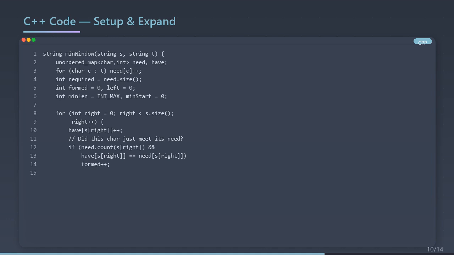Part 1, set up and expand. We build the need map from T, counting how many of each character we need. Required is the number of unique characters in need. Formed starts at 0. Left pointer at 0. We track the minimum length and its starting index. Now the main loop, right goes from 0 to the end. Add each character to the have map. If this character's count just reached the required amount, increment formed.